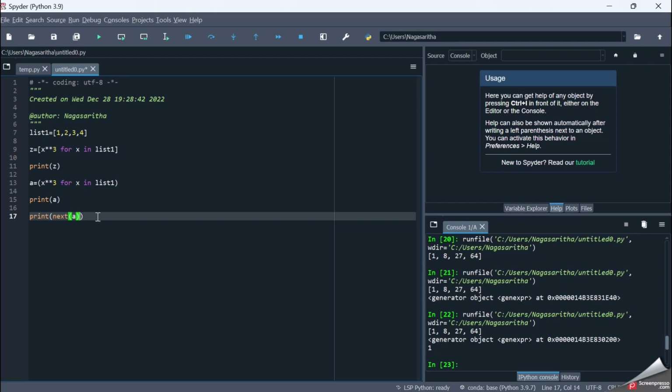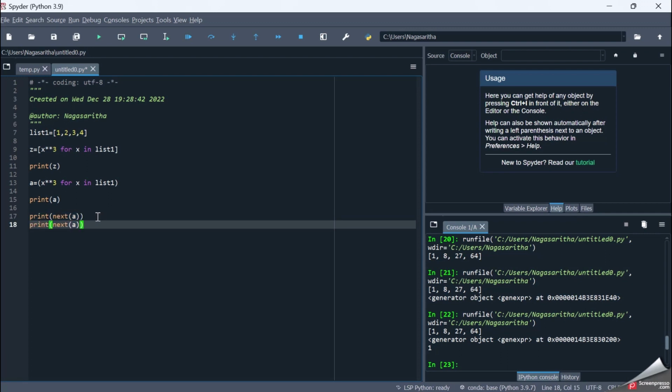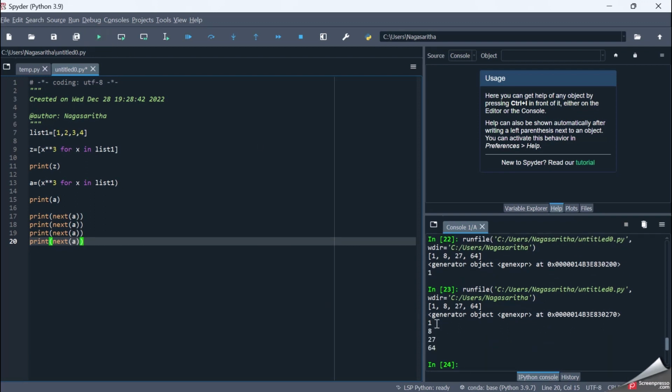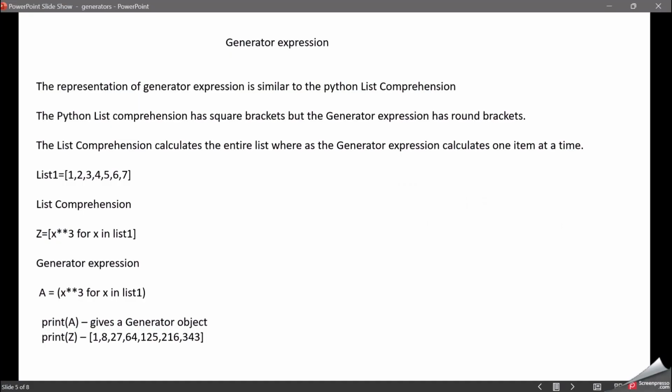So if I want the second element, I have to use this expression again. And if I want a third one, so if I give it 4 times, for the first next I get 1, for the next I get 8, for the next I get 27 and for the next I get 64. So 1, 8, 27, 64. So it does not save the elements in the memory. It displays one at a time. So generator expressions are very much memory efficient. So this we have to remember.